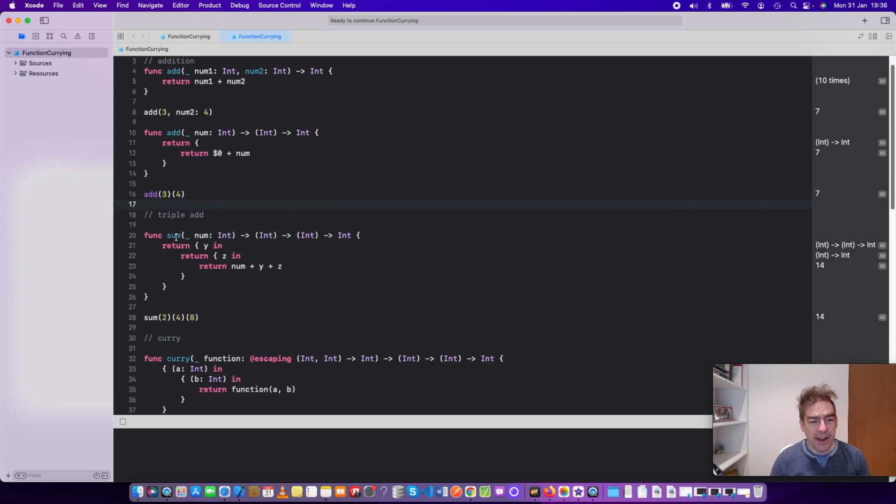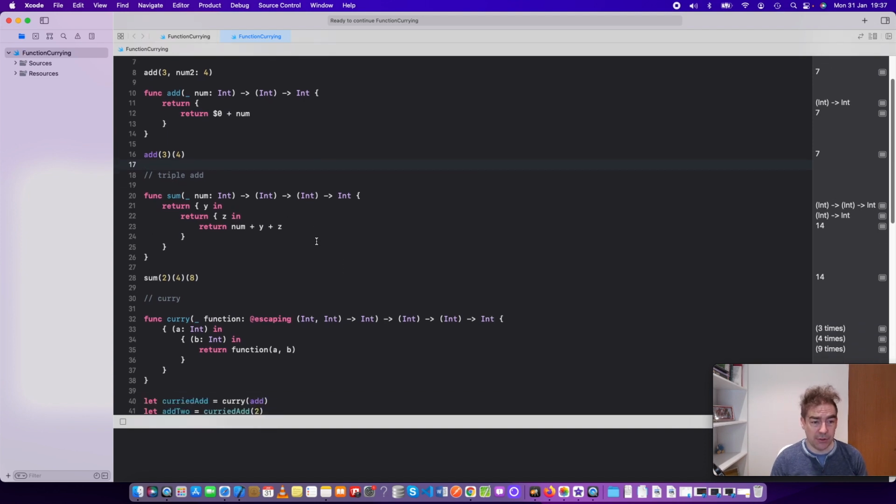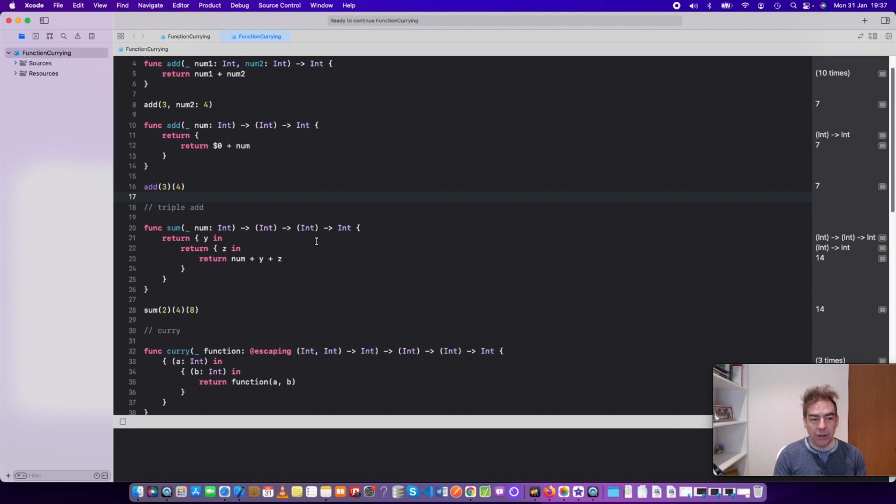So here, we have a triple add. So you're returning a function to add the numbers together. Here I've called it num, y and z. And not surprisingly, 2 plus 4 plus 8 is 14. Now you could keep going on, and if you needed quadruple, you keep returning function. But this starts to get very complex. And you need to have one of these types of functions for each of your functions.